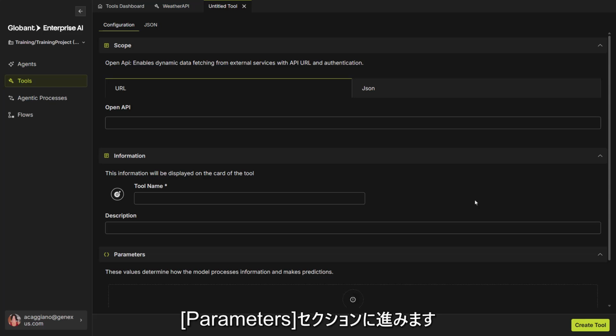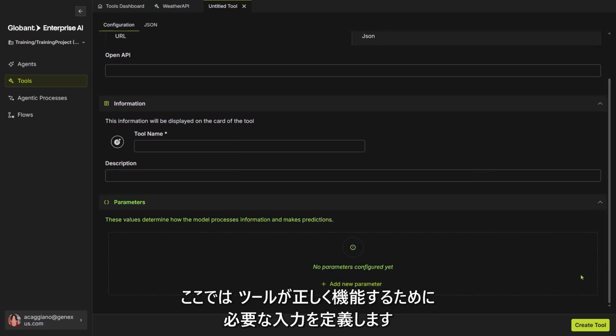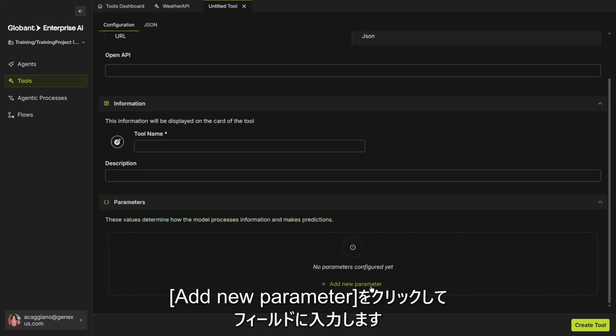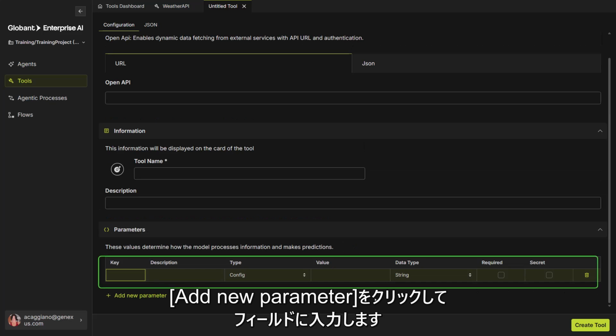Okay, we now move on to the Parameters section. Here we define the inputs the tool needs to function properly. To add a parameter, we select Add New and fill in the fields.